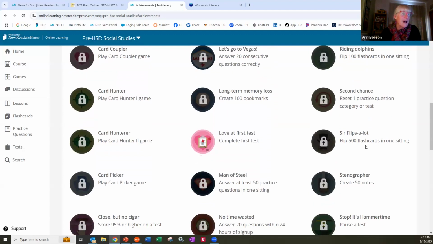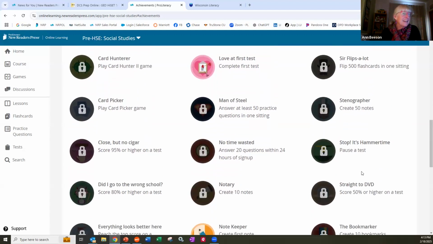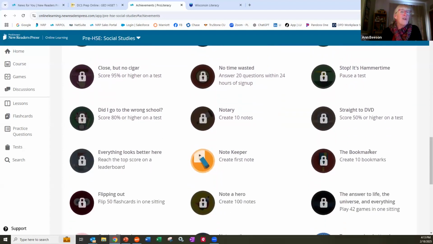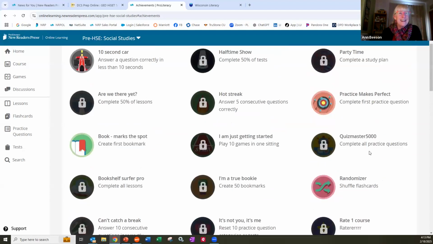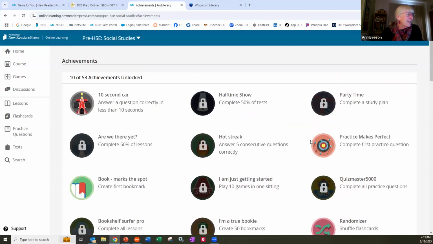I like this. Sir flips a lot. Flip 500 flashcards in one sitting. I can't believe I didn't get stop. It's hammer time yet for pausing a test. I'll have to get in and do that. So I know it's kind of a fun thing and it's kind of ancillary, but it is kind of a fun thing to be able to do.